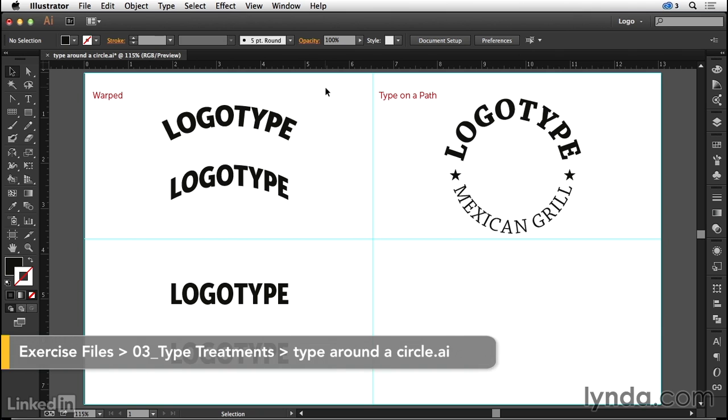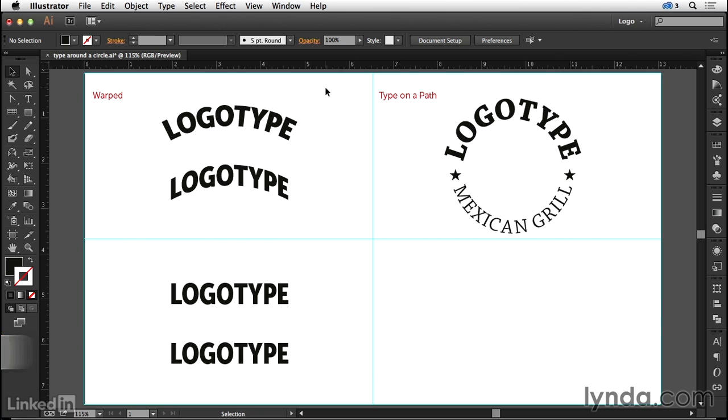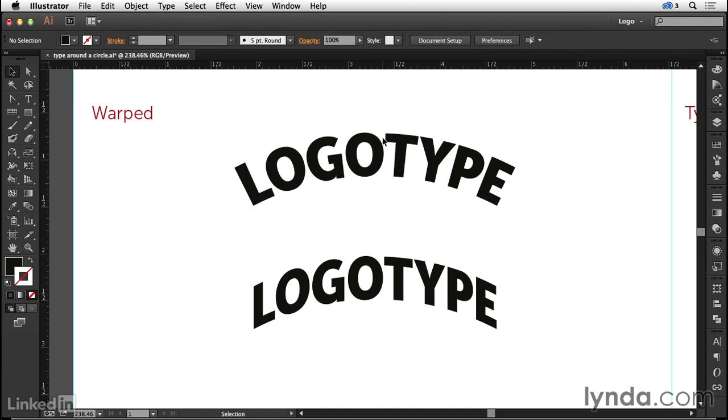But if we want the type to be read at the top and the bottom of the circle, we need to use type on a path. Let's look at the warp effects first. So here I have type on an arc, and then below it, type on an arch. And you can see that with type on an arch, the example beneath, that keeps the edges of the type vertical, whereas they're going to be curved according to the percentage of the arc in the upper example.